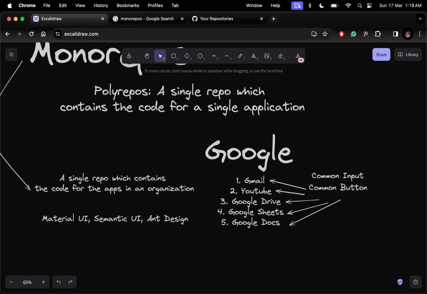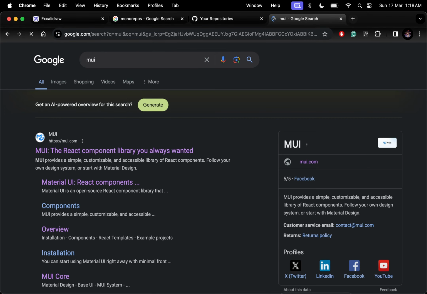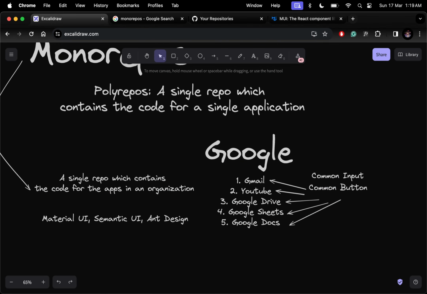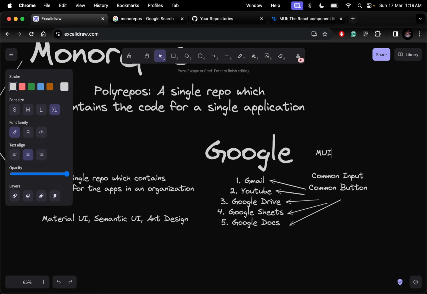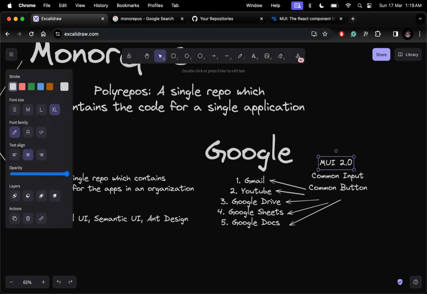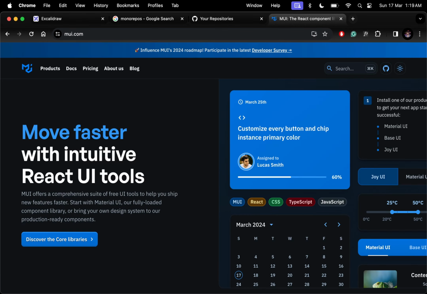And one good thing that it does is, let's say that the current version of MUI, let me open. So let's suppose MUI has the current version as 2.0 and it has been installed in each repo separately, version 2.0. So let me write it here. The current version that has been installed in these ones is 2.0, and we are using common input, button, or anything in these separately in the case of a polyrepo. But what will happen if the version changes?